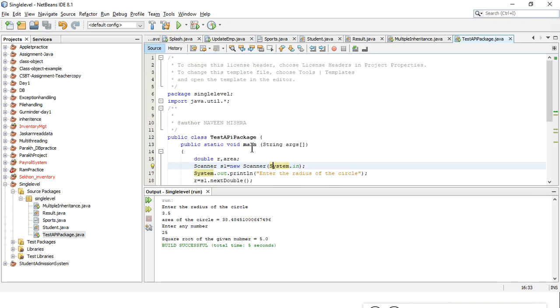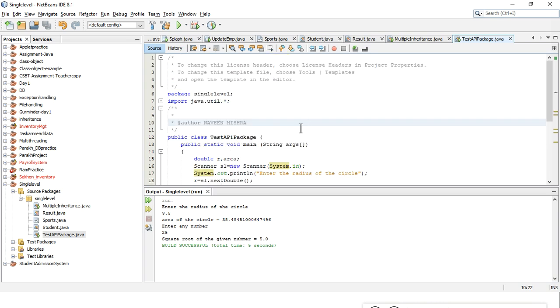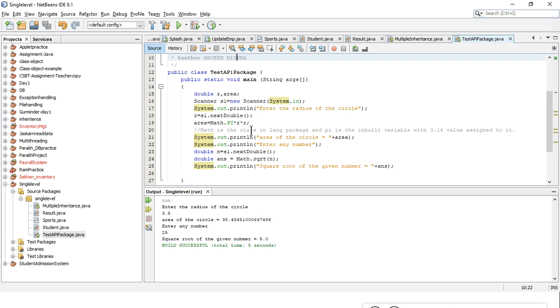Now I have written the program for using inbuilt packages. You can use this program and write this program if the question is related to API packages. Okay. In the next video, I will cover how to implement user defined packages.